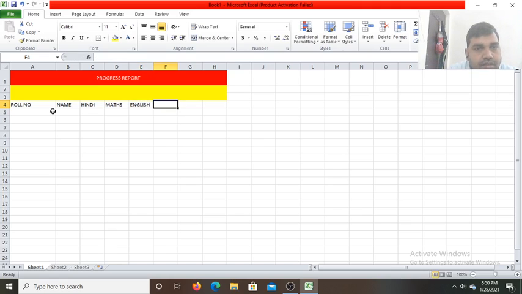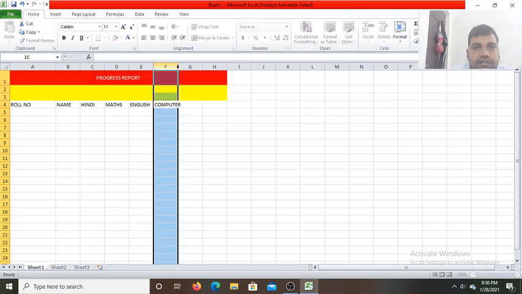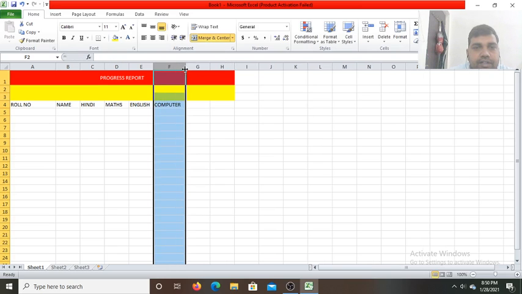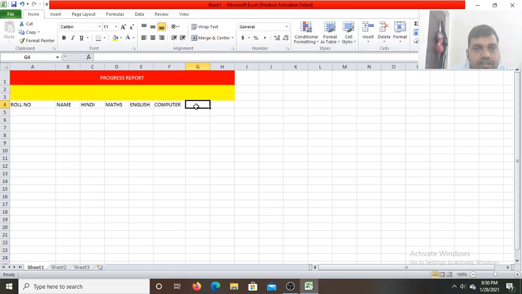Next we are going to write the computer. See, the width of this cell is small, so we want to increase it, so drag it. Okay, now see, it is increased. So now we move to the next column after computers. See, Hindi, math, English, computer, these subjects we have taken.